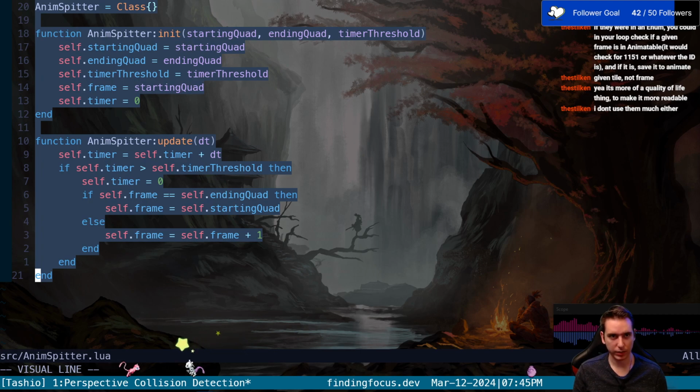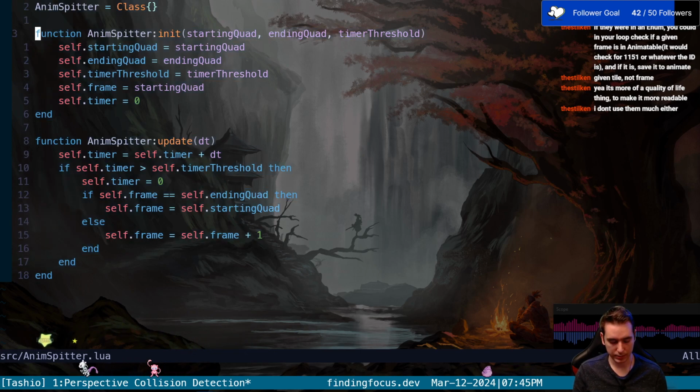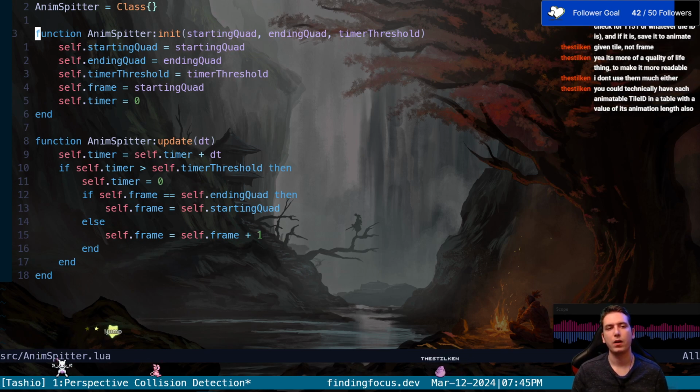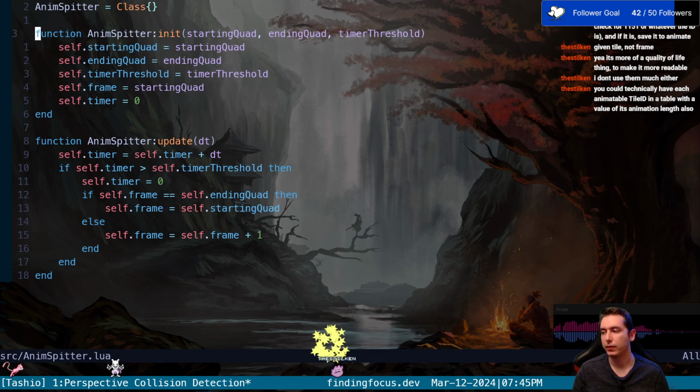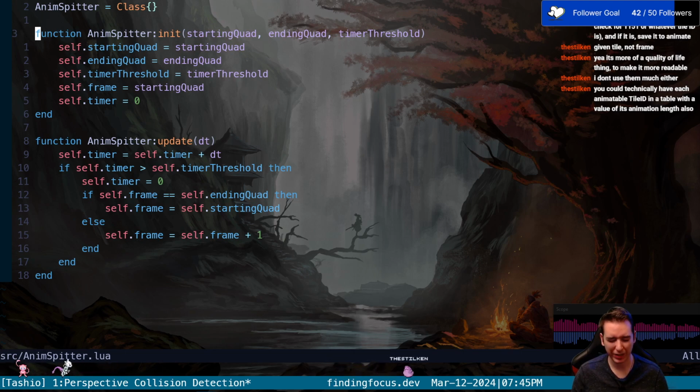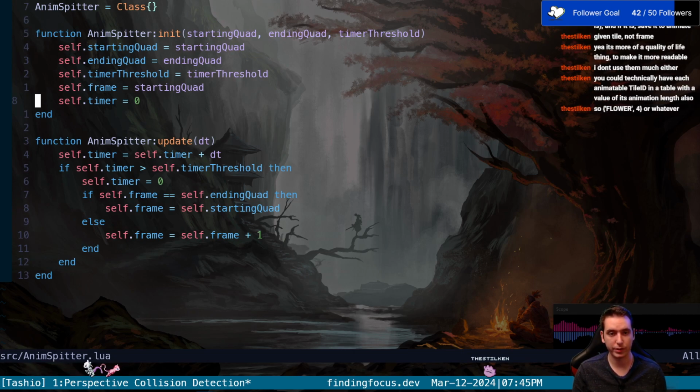What we can do is just snag this idea. Well, okay, so yeah, we do need a starting quad, an ending quad, and a timer threshold. You could technically have each animatable tile ID in a table with a value of its animation length. Yeah, definitely. Now, I think it's hard because the more separate you want to build things, the more work you have to do. So I'm just trying to get it to work first, and then we can make it pretty.